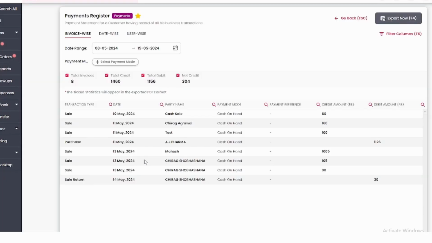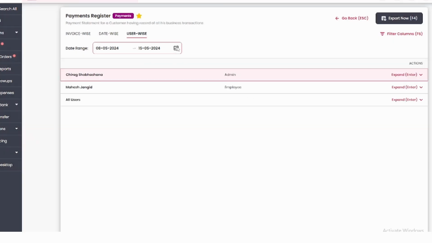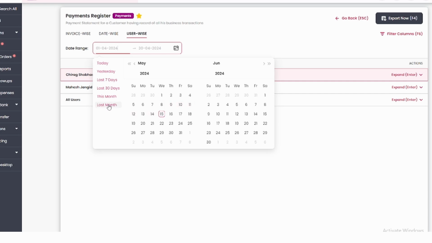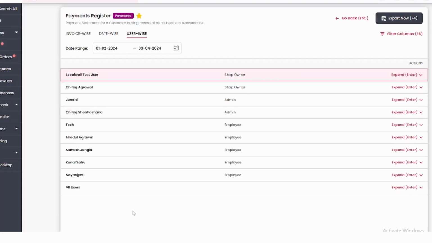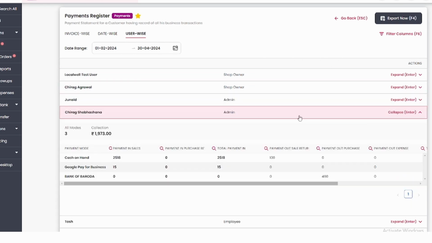Click on Payment Register. You have 3 options: invoice-wise, date-wise, and user-wise. Click on User-wise. Select the date range, we choose last month. You'll get the list of users and the option to expand. Click on the user whose payment collection you want to see, and it will expand.